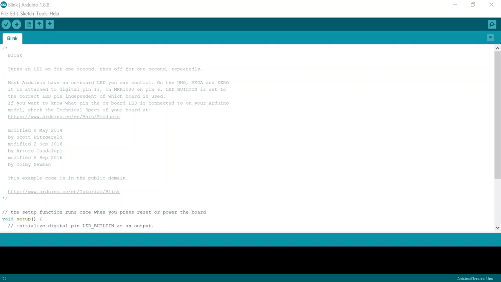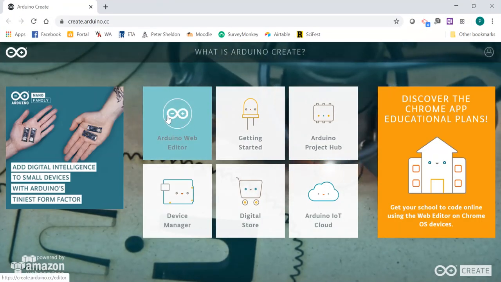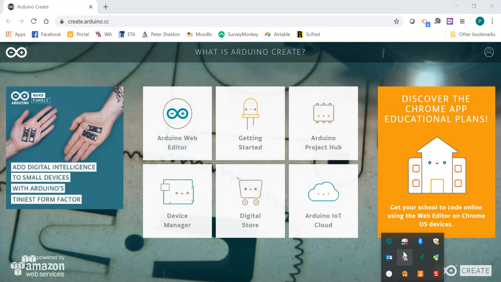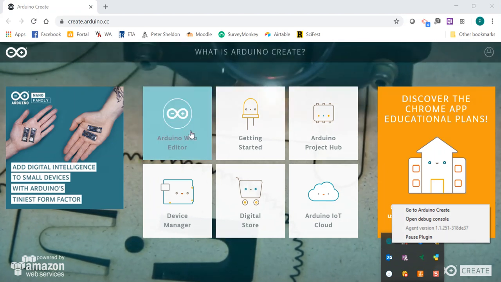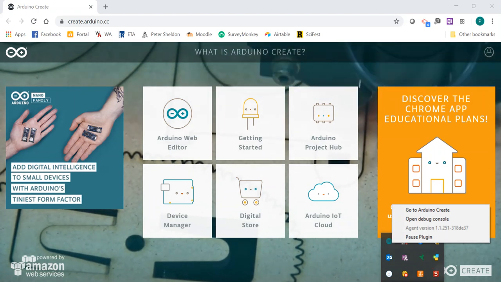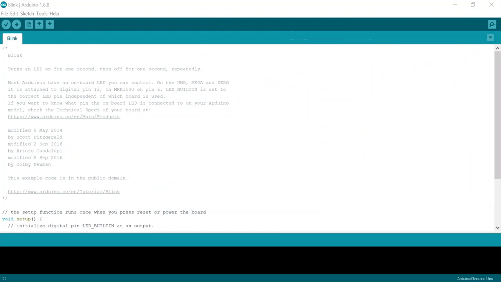Okay, so now that we've got either the desktop software installed, which is shown here, and that's called the IDE. The IDE is just the desktop software, Arduino IDE, or the web editor, if we're going to use that instead, and we're going to use this thing, the Arduino Create plugin. We're now going to go ahead and program the Arduino. So let's look at the desktop software first.